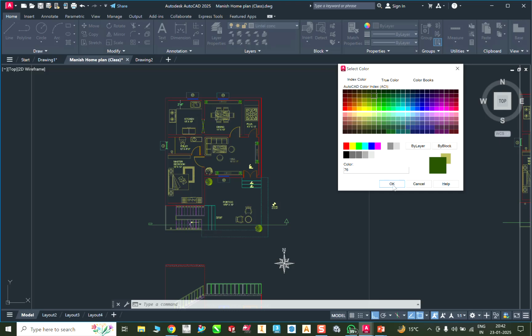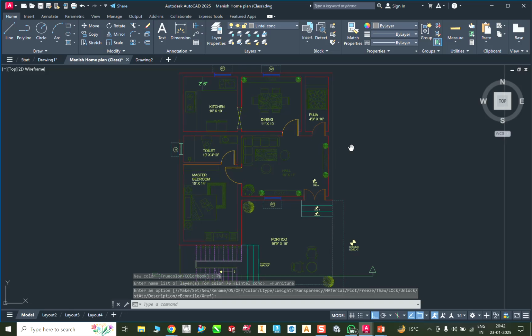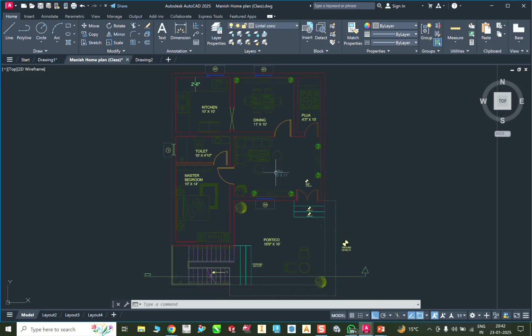Okay, can you see now? Yes, sir, all the furniture has basically changed to green color. So layers are very important.